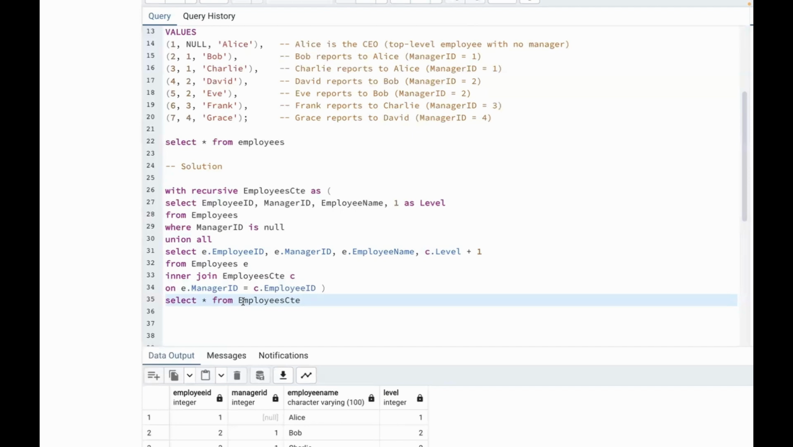So this is how we have found the solution for this query using the recursive CTE. I hope you got an idea of how to use recursive CTE.